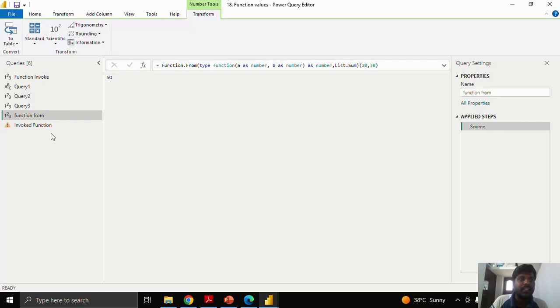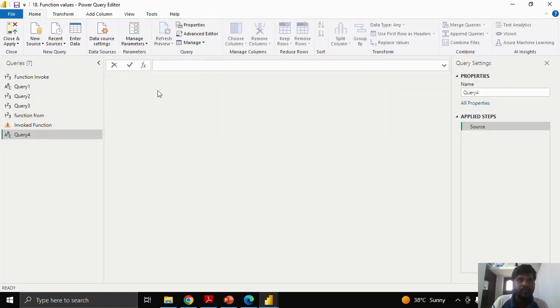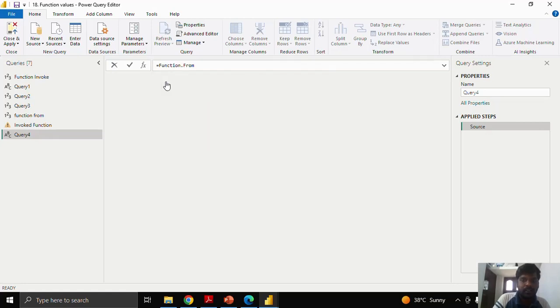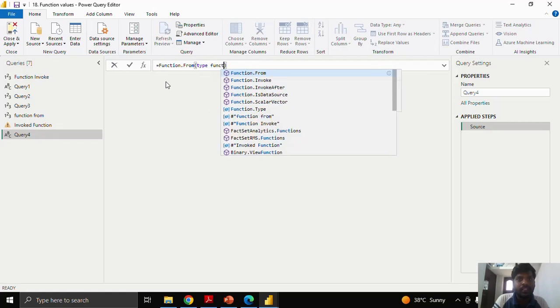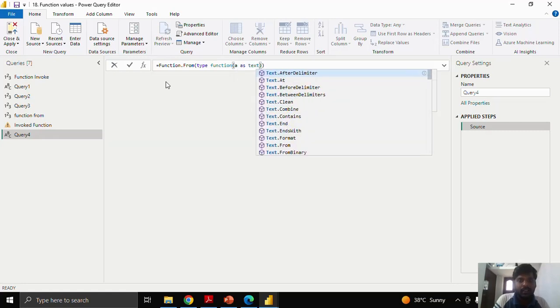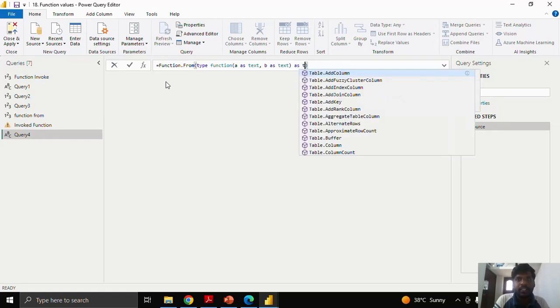I'll give another example. Let us take a blank query again. I'll write Function.From, and open the parenthesis. Now let us try with other data types. Suppose that I am taking A as text, B as text, and the whole output will be text.